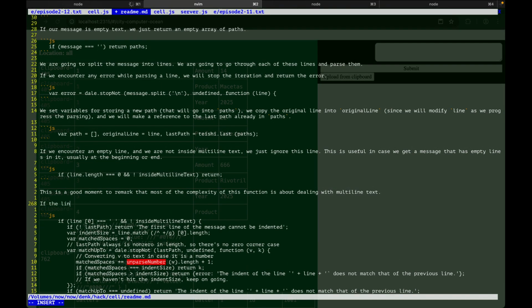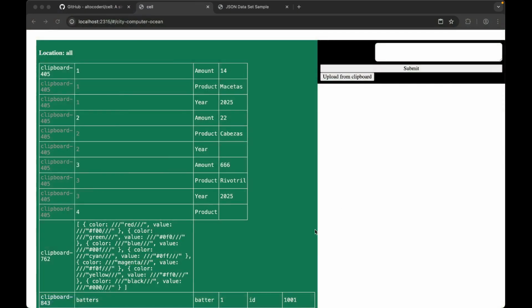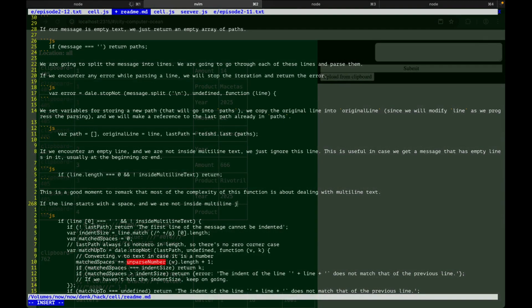If the line starts with space and we are not inside multi-line text, we deal with this indentation.